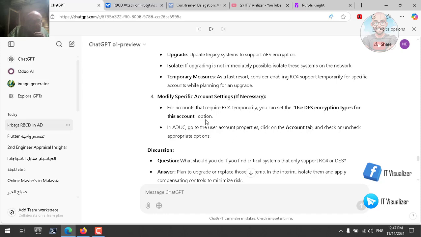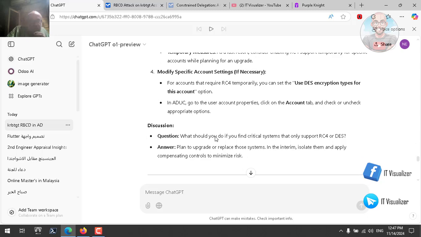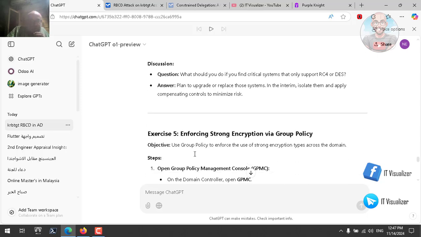So this is on the user option on the users or the service account. Go to the user properties, click the account tab, and then check or uncheck options. So this is from the account tab, this option. Okay, question: what should you do if you find critical systems that only support RC4 DES? Plan to upgrade or replace those systems. In the interim, isolate them and apply compensating controls to minimize risk.